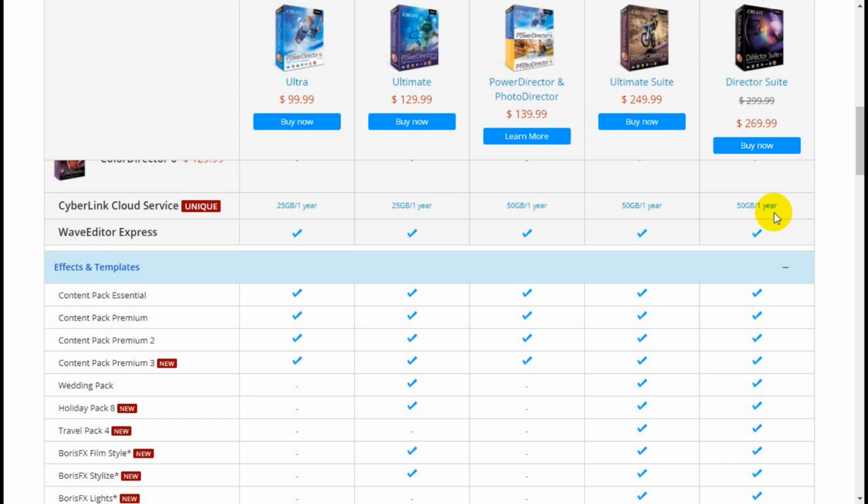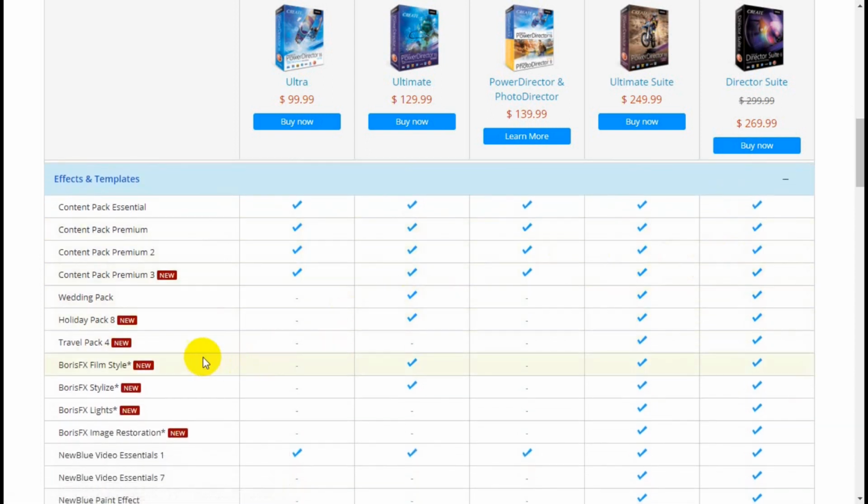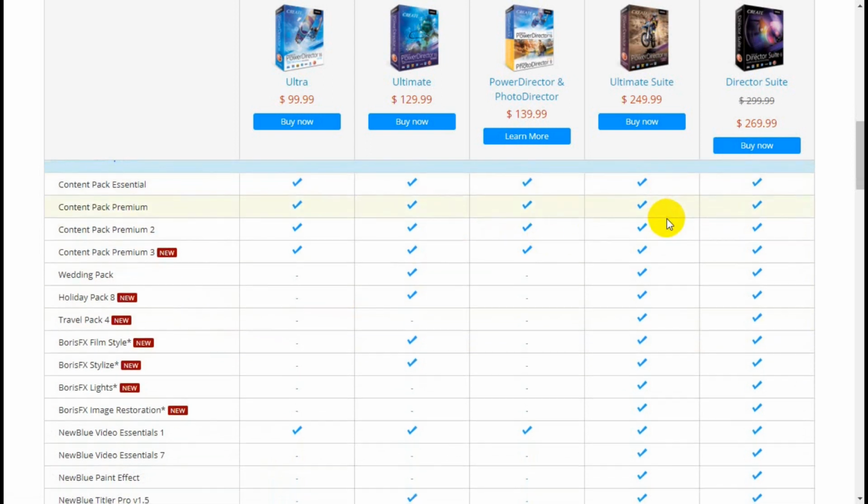What I do is I edit on my PC and store my edits on a separate hard drive where all my data and stuff is in there, and I will tell you I'm way beyond 50 gigabytes in a year. Okay, so now the effects and templates, this is where the big differences are, okay?